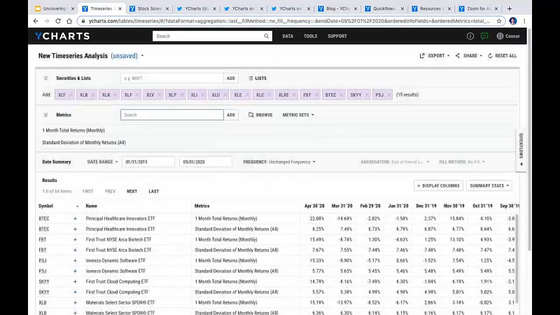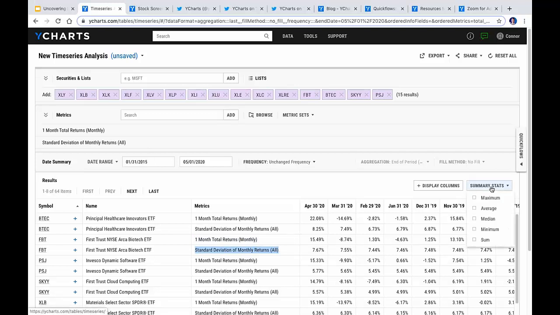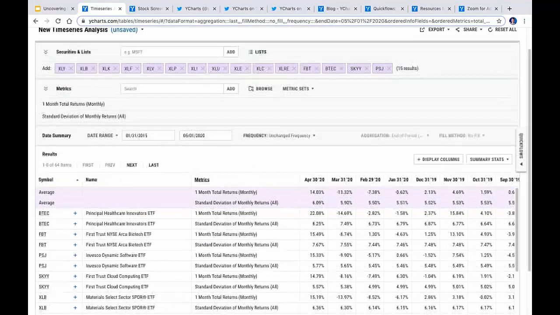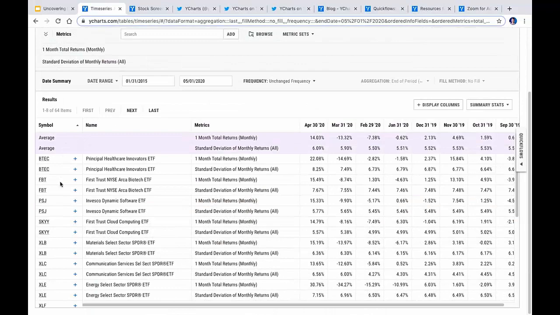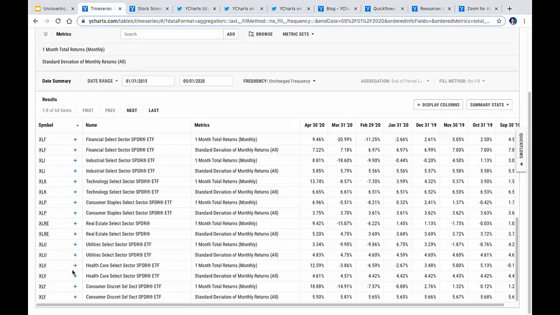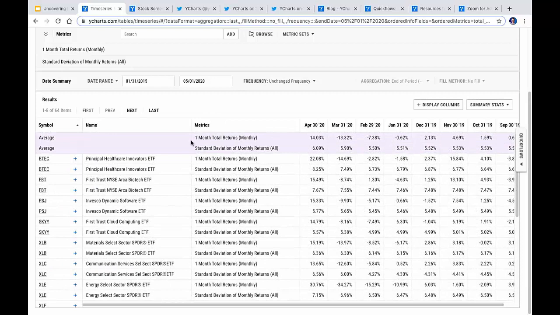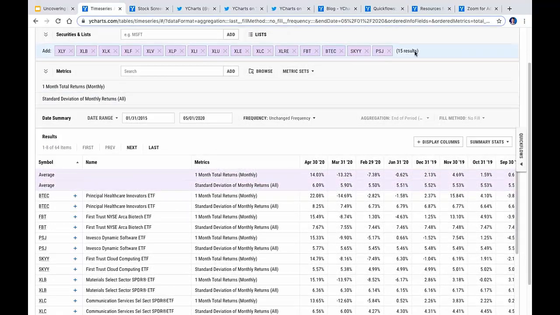Well, looking here, we can see both for each ETF its returns and then its standard deviation. I'm also going to click this summary stats button, and I'm going to click average. So what this does is at the top we have a purple average row for all of the ETFs that are in our list right now. So based on these 11, probably 15 ETFs, what was the average return on a monthly basis and what was the average monthly standard deviation going all the way back to 2015.